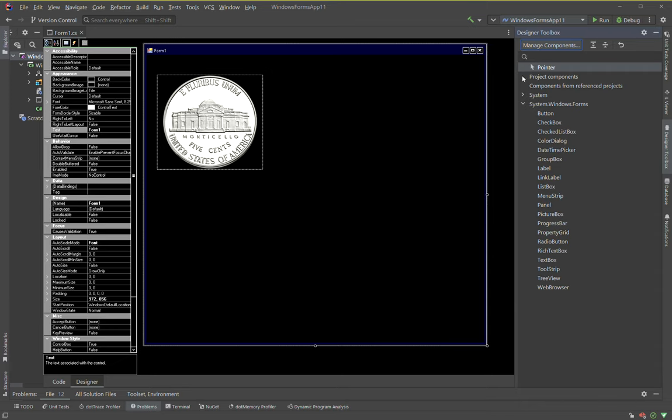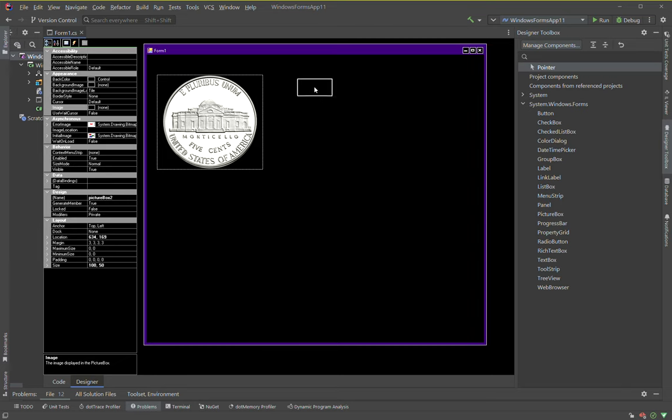So then it's just normal. You just go back to your designer toolbox, find System.Windows.Forms, click on Picture Box, double click it, and then click wherever you want it to be displayed. I'll just put it something like this.